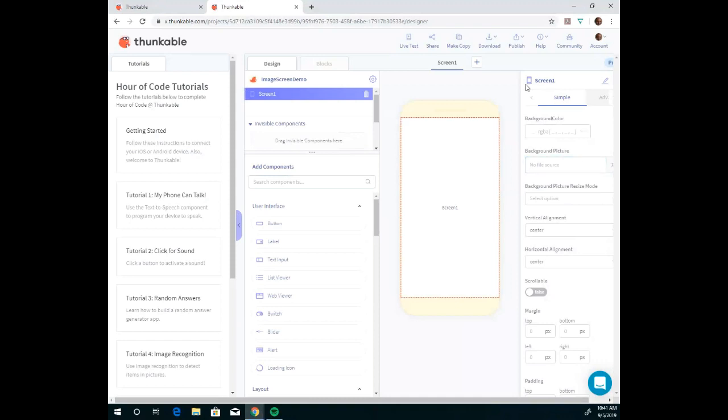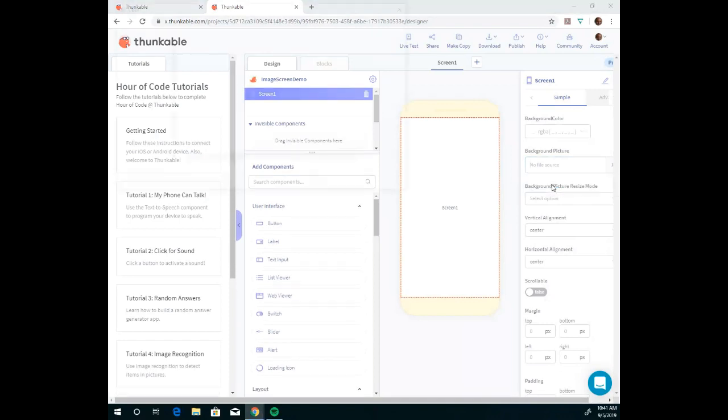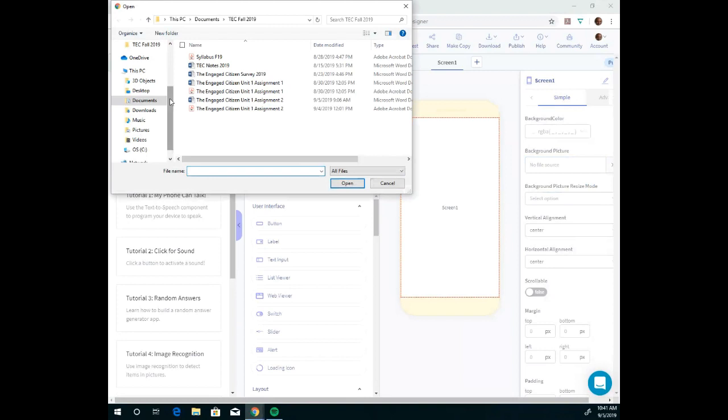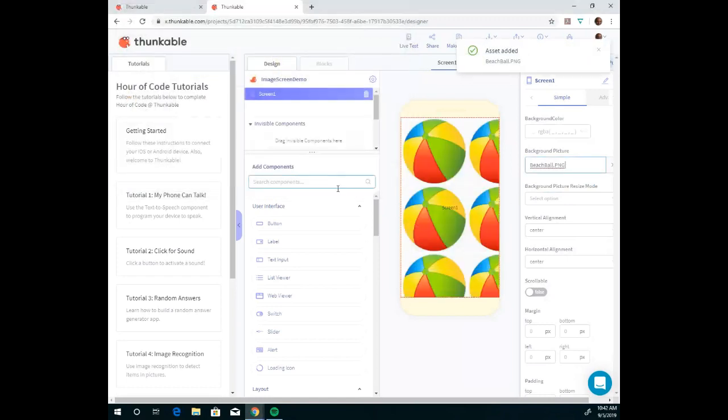I've got Screen1 there by default. I am going to click here on background picture, and then I'm going to click upload files. Then I'm going to go onto my hard drive, and I've got this cool little picture of a beach ball. So I'm going to select this from my pictures folder, click open, and now my screen is covered in beach balls, which is kind of fun. So that's now the background picture for this particular screen.